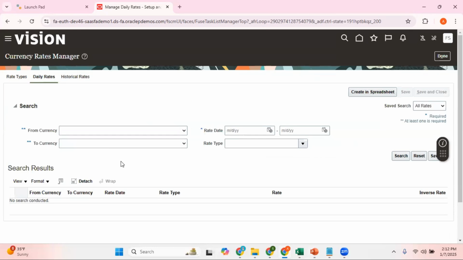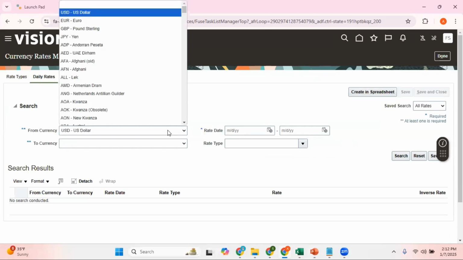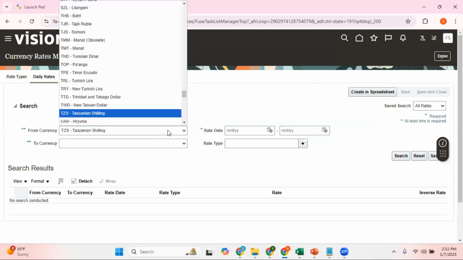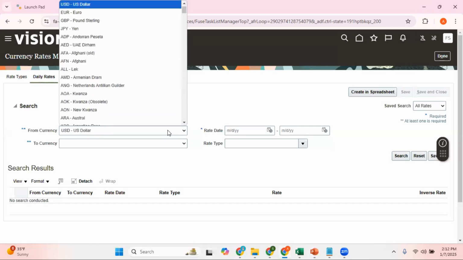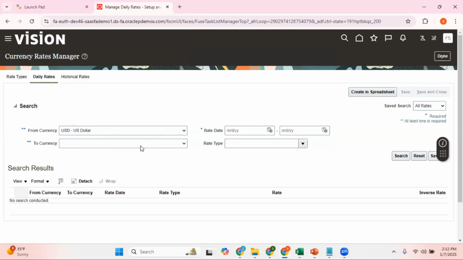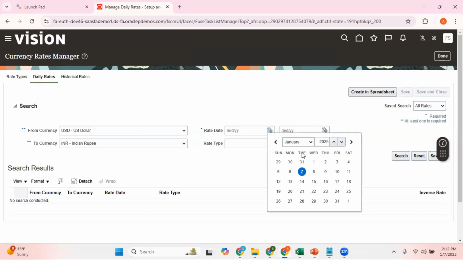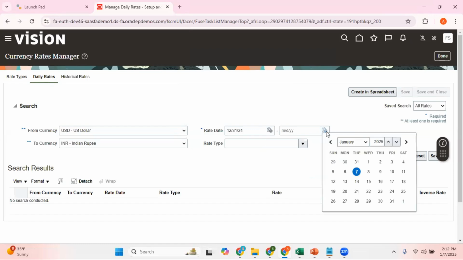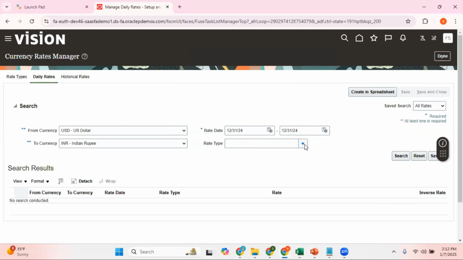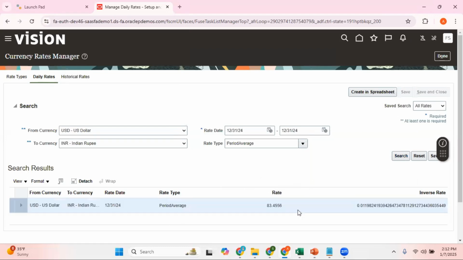This is for from currency USD to INR. So let me check if there are exchange rates available. Okay, USD to INR for period average. I want to run my translation process for December, so I just want to check if there are any period average rates available for December. Okay, the period average rate is already available here.